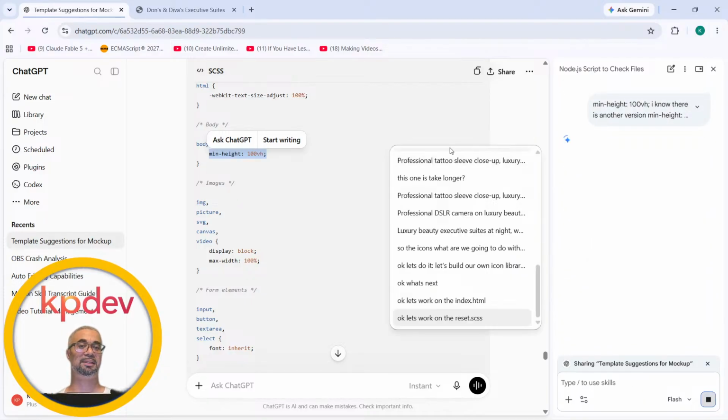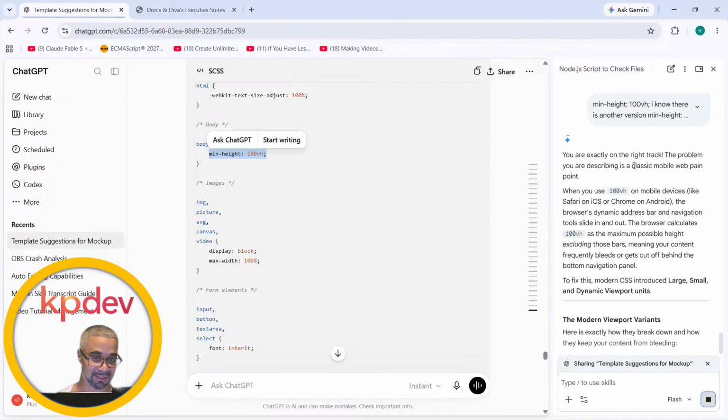Okay, great. Finally, I got one right. You're exactly on the right track. The problem you're describing is a classic mobile web pain point. When you use 100 viewport height on mobile devices like Safari on iOS or Chrome on Android, the browser's dynamic address bar and navigation tools slide in and out. The browser calculates 100 viewport height as the minimum possible height, excluding those bars. Yeah, the navigation bar and the address bar, it excludes it.